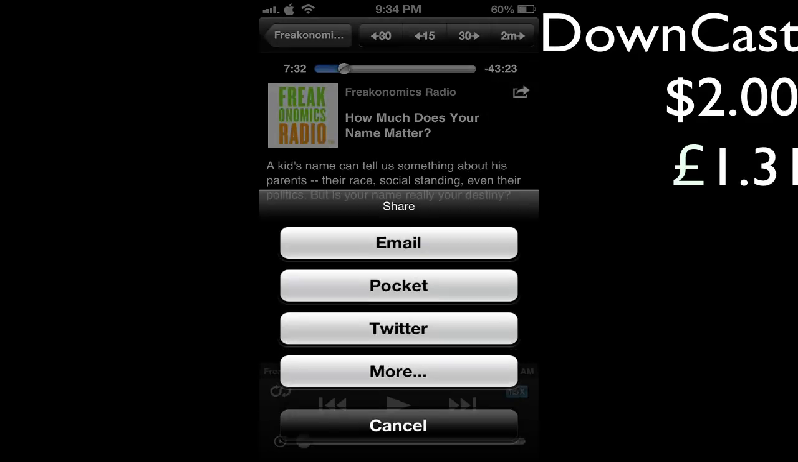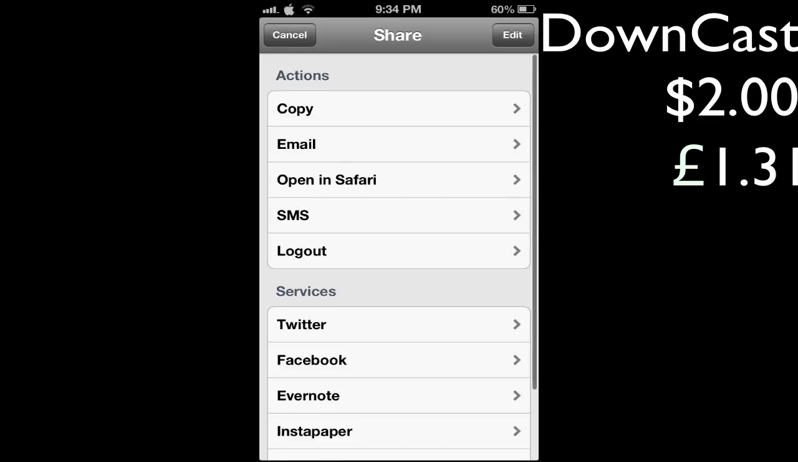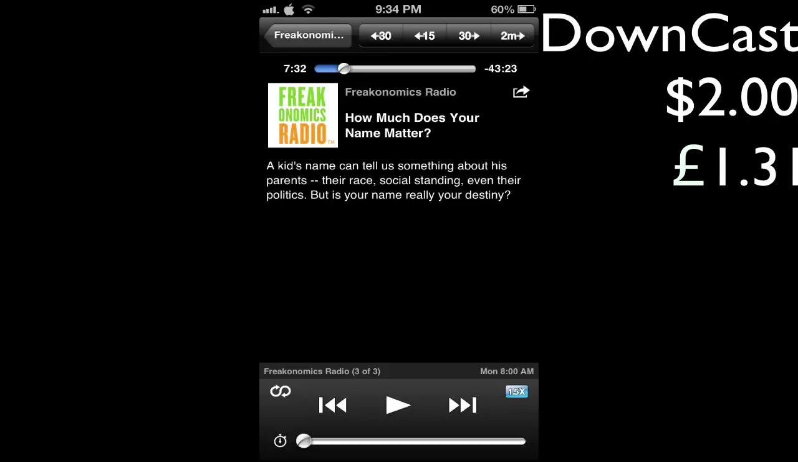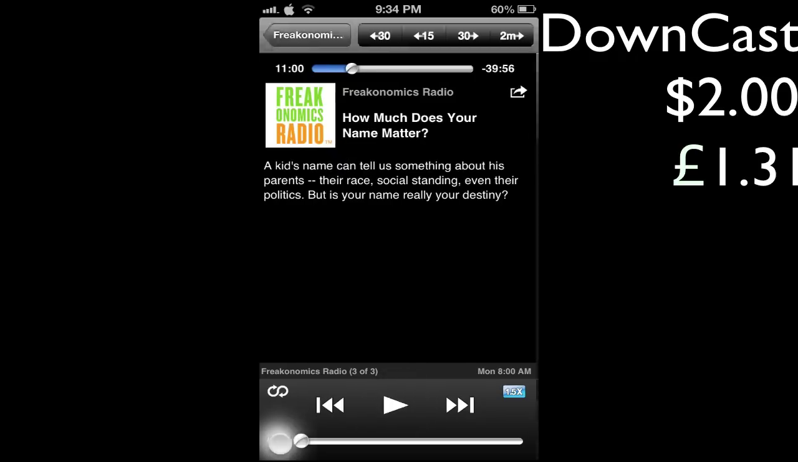There's a share button right here, which you can use to share it to your friends if you want them to know what you're listening to. There's email, Pocket, Twitter, more, everything under the sun basically. And obviously you can fast forward like a YouTube video, hit play and pause, put it on infinite loop, and set a sleep timer, which is really nice.